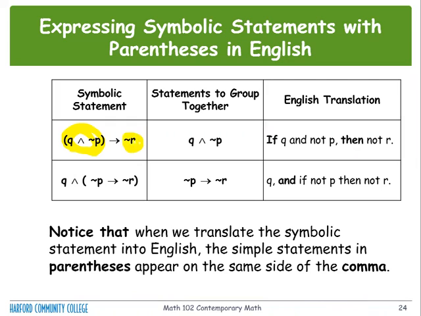The main connective for the first one is the if then. The English translation is based on the if then statement. So if P and not Q, which are the statements within the parentheses, then not R.